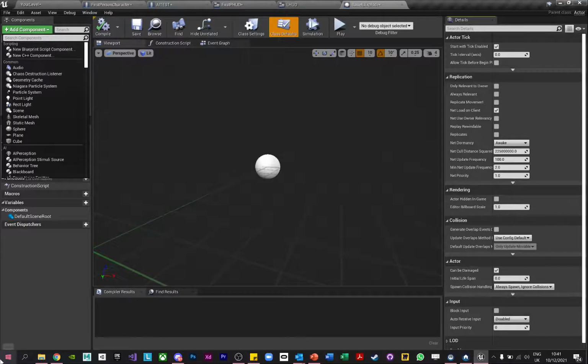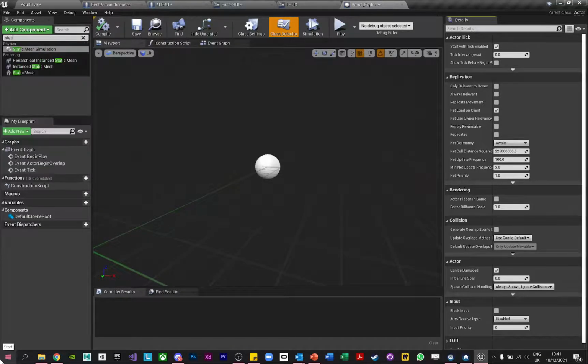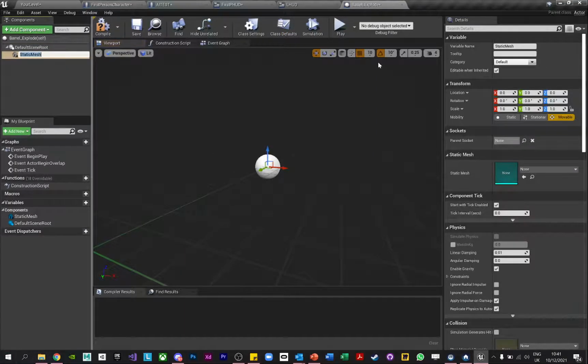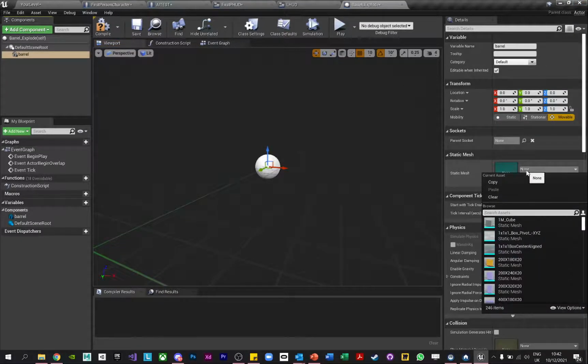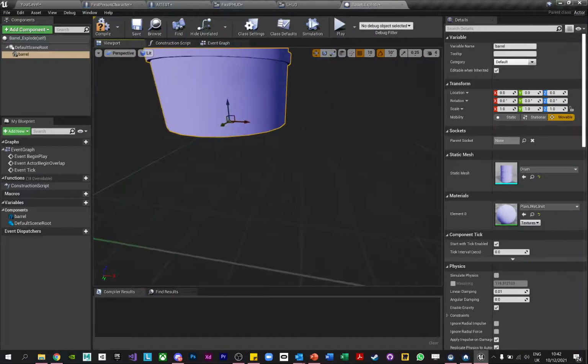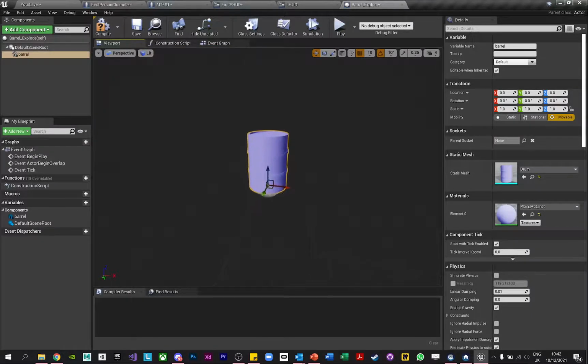We're going to need a static mesh in here. So it's just the bottom one here, static mesh. We'll call this barrel. And then we need to set the static mesh over here. So let me just type in barrel, or is it drum? I think it might be called drum. Yeah, it's called drum. There we go. So we've got our steel drum in here, which is fine. You could probably make another material, make it red or something like that, but I'm not going to do that.